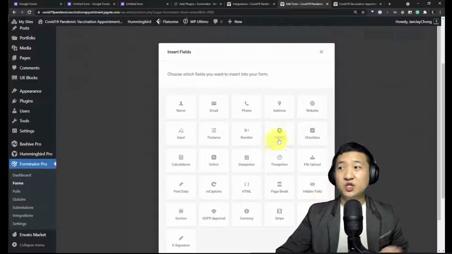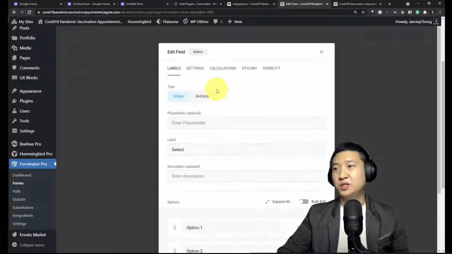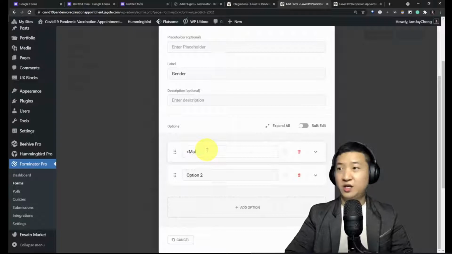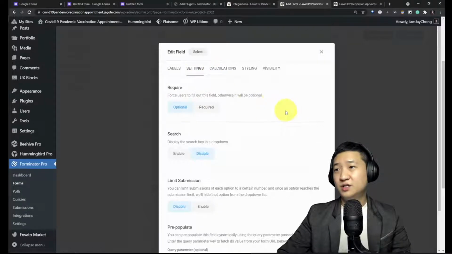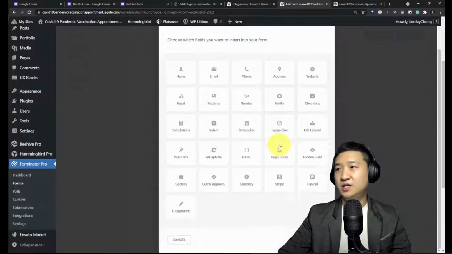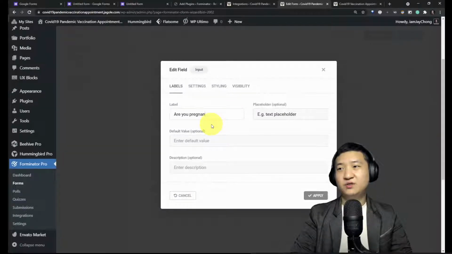Remember just now I mentioned, let's say you want people to choose whether you are male or female, then you want to pop some questions. So let's say this is called gender, then the options are male, and this is female. Okay, just for example. This one nothing much, apply. Okay, gender, then let's say I want to ask a simple question. Let's say there's an input. Okay, are you pregnant? Just for example.